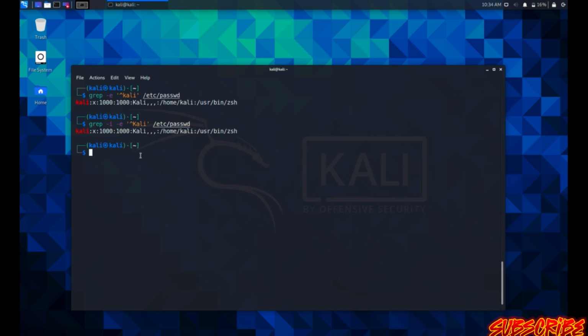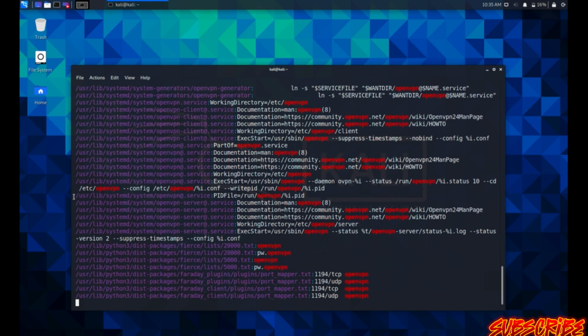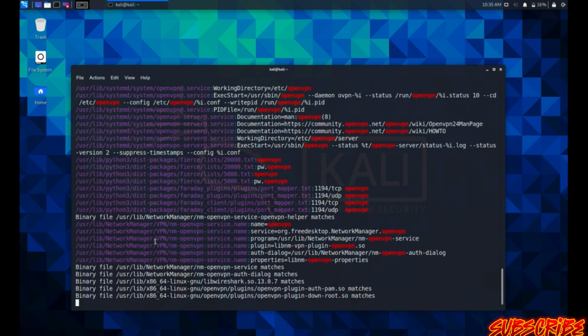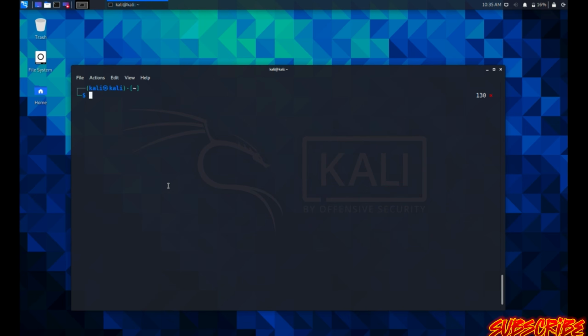All right, so now let's perform a recursive search. So we can search for OpenVPN under the /usr folder recursively. We can also see the full path of the matched pattern. Now, if you want to select non-matching lines, you can just use the -v parameter. And it shows the patterns that do not start with Kali.